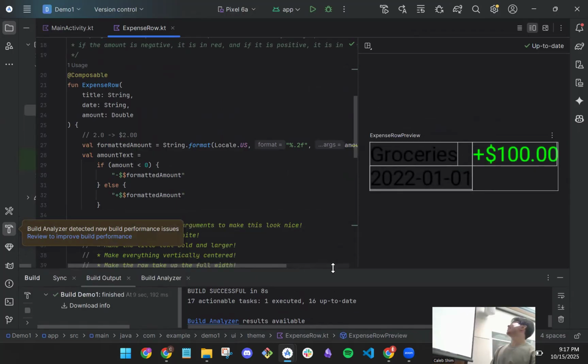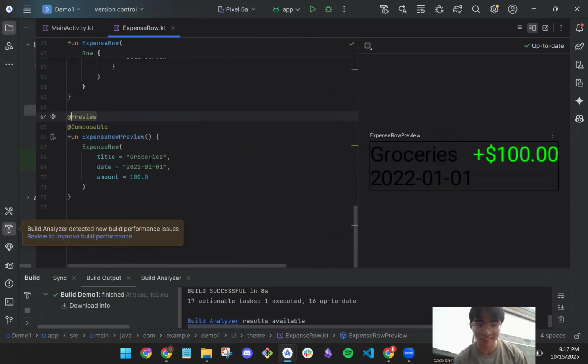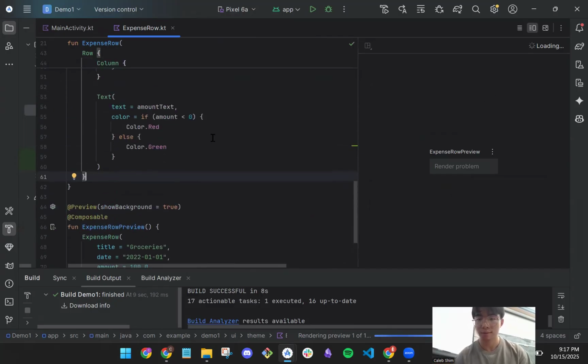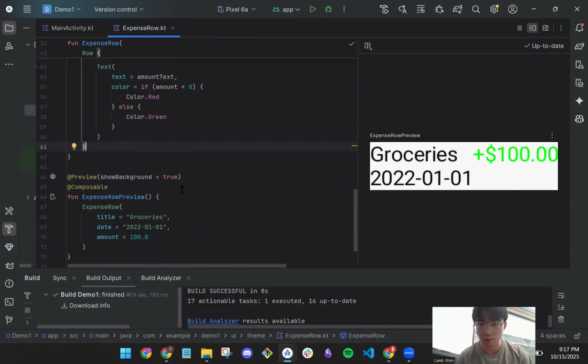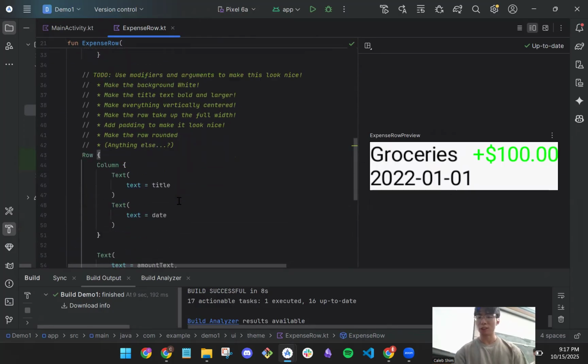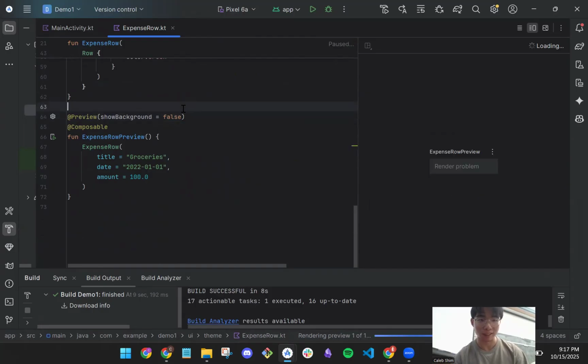All right, perfect. Sorry for the wait. You guys probably can't see it too well, but it says groceries and the date. Let me just turn on this setting. Background equals true, and then it'll probably be white. Okay, not sure. Yeah, so let's try and work with some modifiers and make it look a little nicer. First off, maybe I should turn this to false because I want to show you that we can make the background of it white.